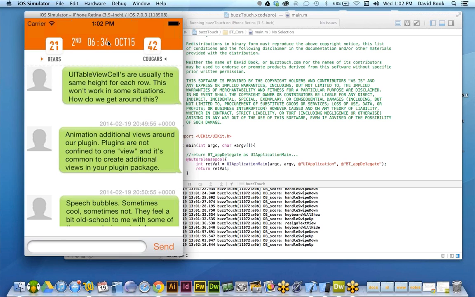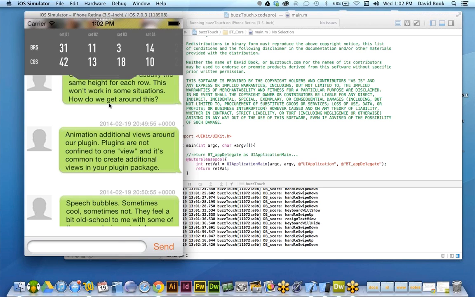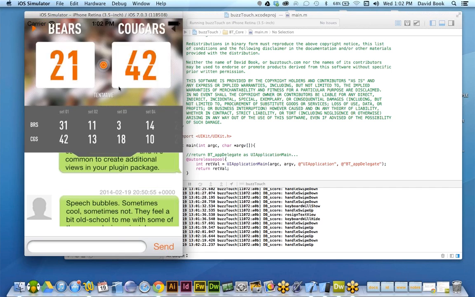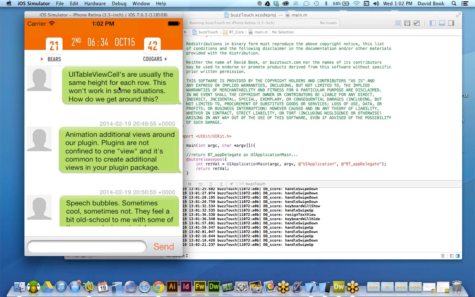So anyway, we have another view on top of this plugin view, this view controller, that we're animating down from the top. It's kind of cool, right? So how do we do that? It's not that big of a deal, but some people, I'm learning, are having a really hard time understanding this stuff. So we'll talk about additional views.